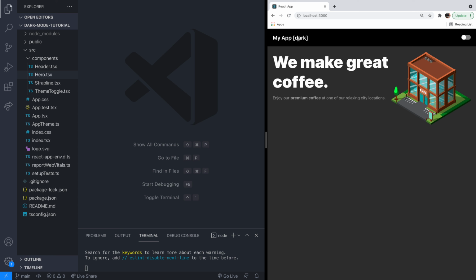And we can see that because the state of the app is now telling us in the header, but also obviously the colours of the background for the hero and the header have changed too. So this is being done using the context API to actually share the state of the app, whether it's in dark or light mode, throughout the components that we've created in the overall React app.